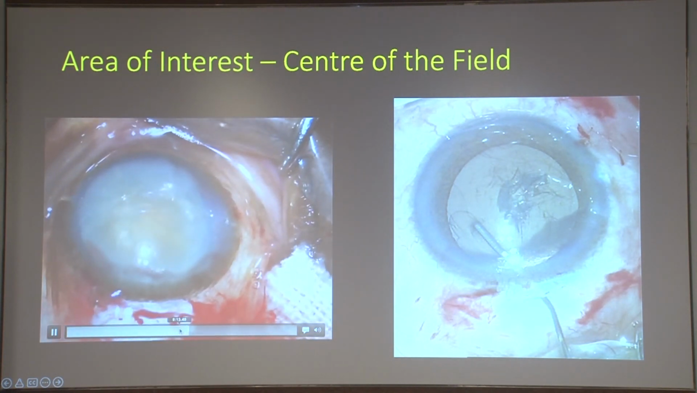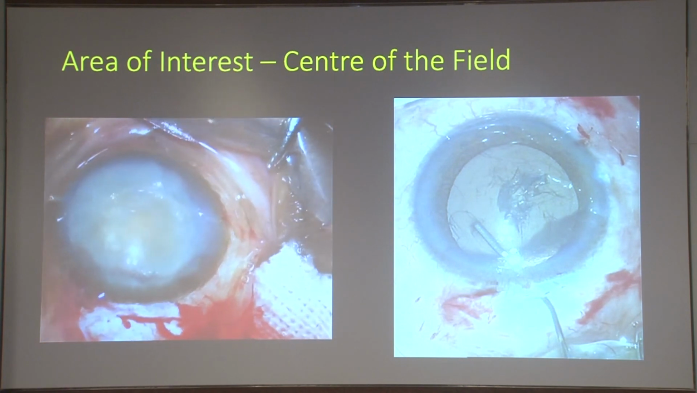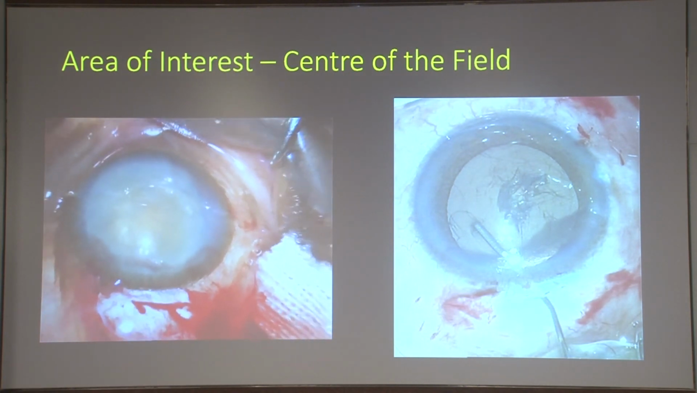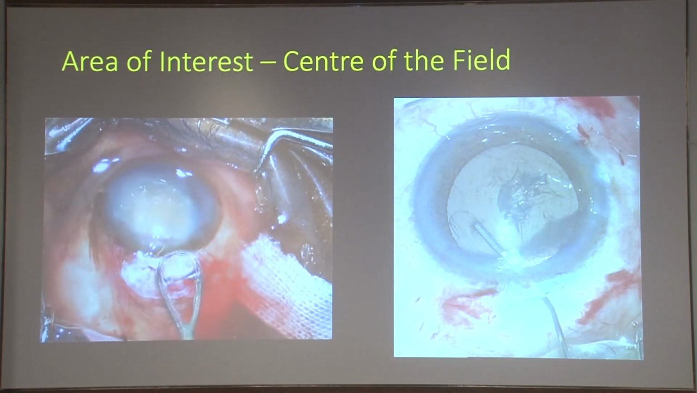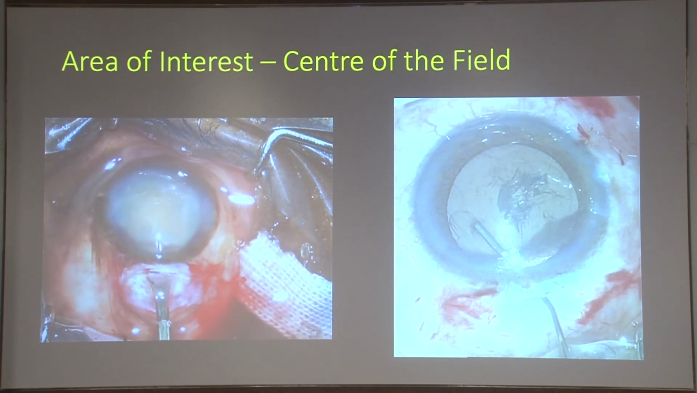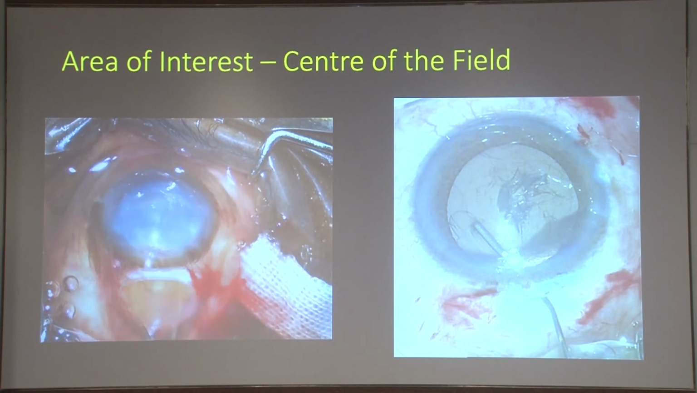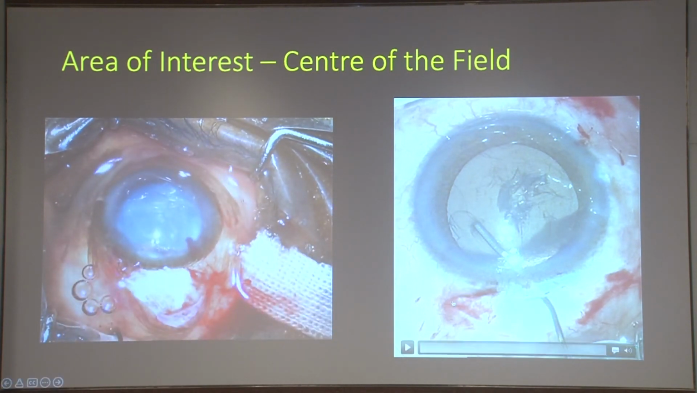We know that in a large zoomed view, we cannot see the vectis insertion and delivery of the nucleus. So what we should do is zoom out, then we can show how the vectis is inserted and how the nucleus is delivered. So that should be our primary area of interest, and we have to adjust accordingly.